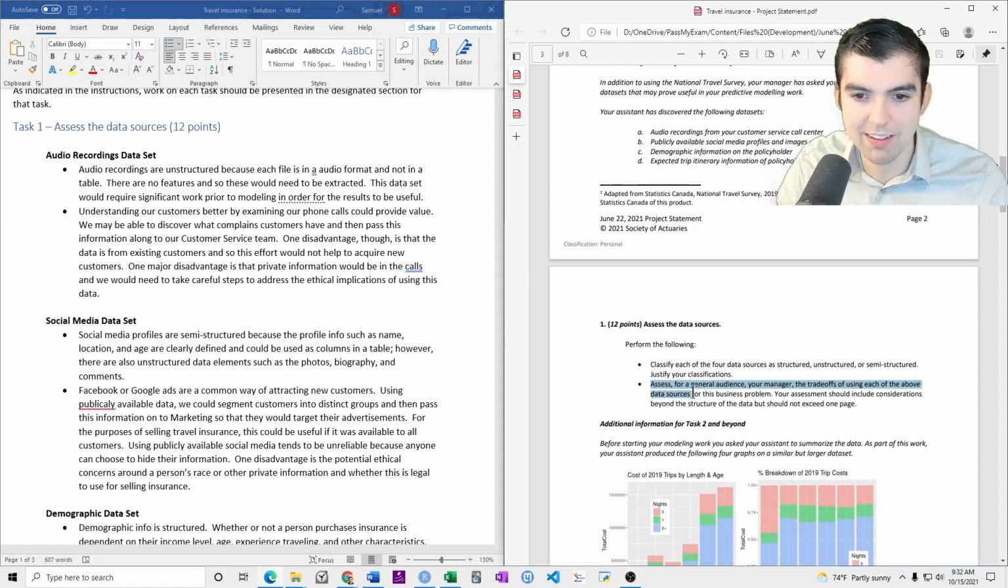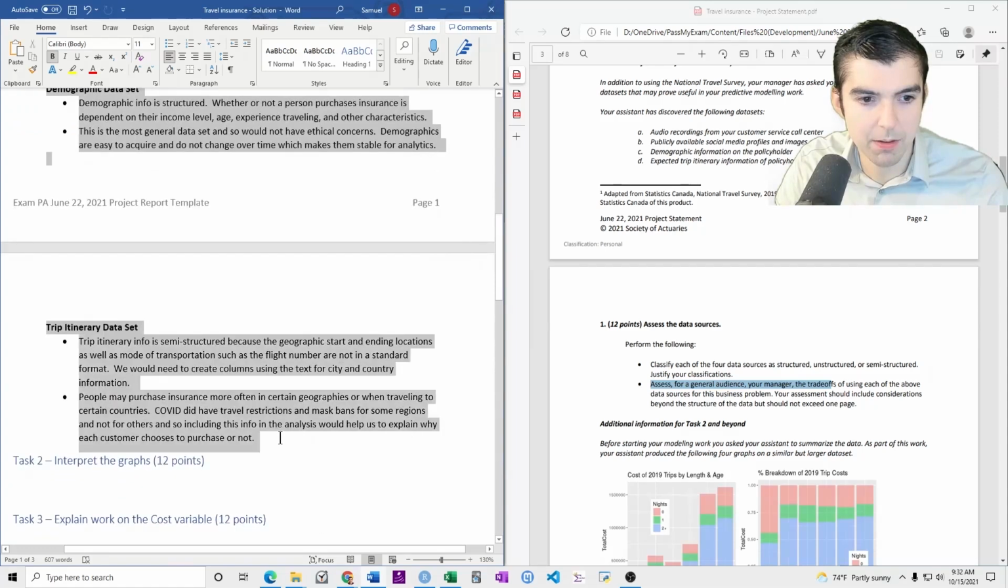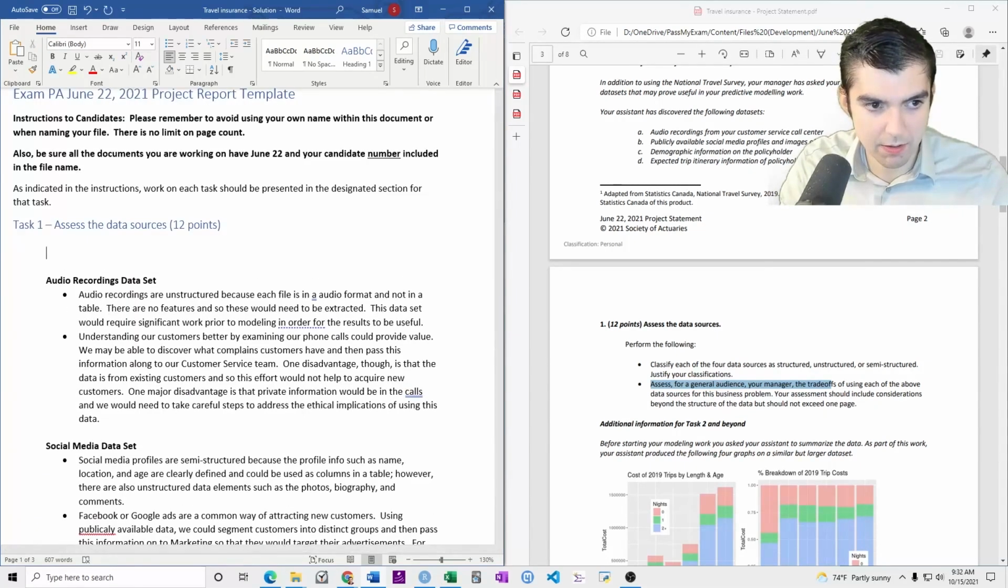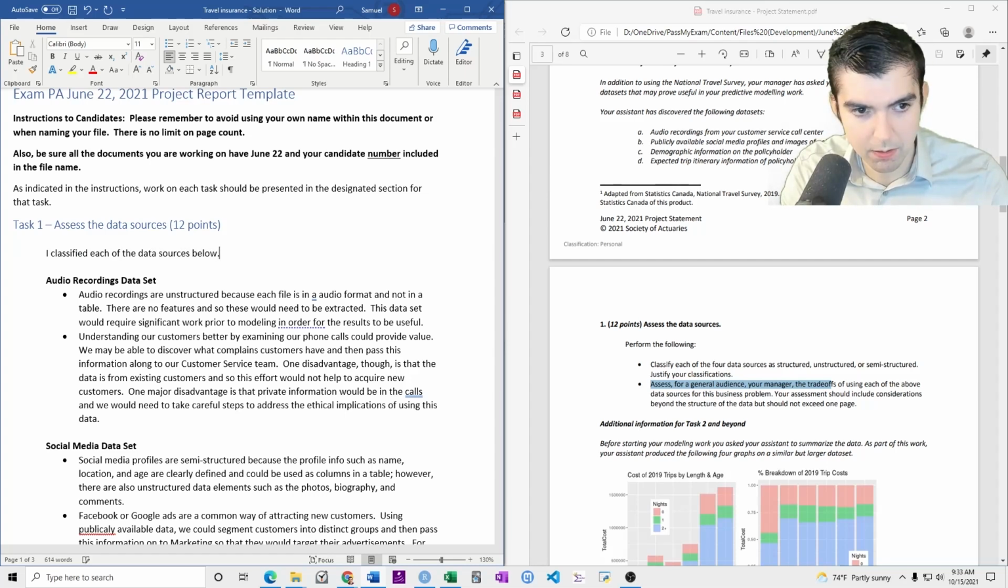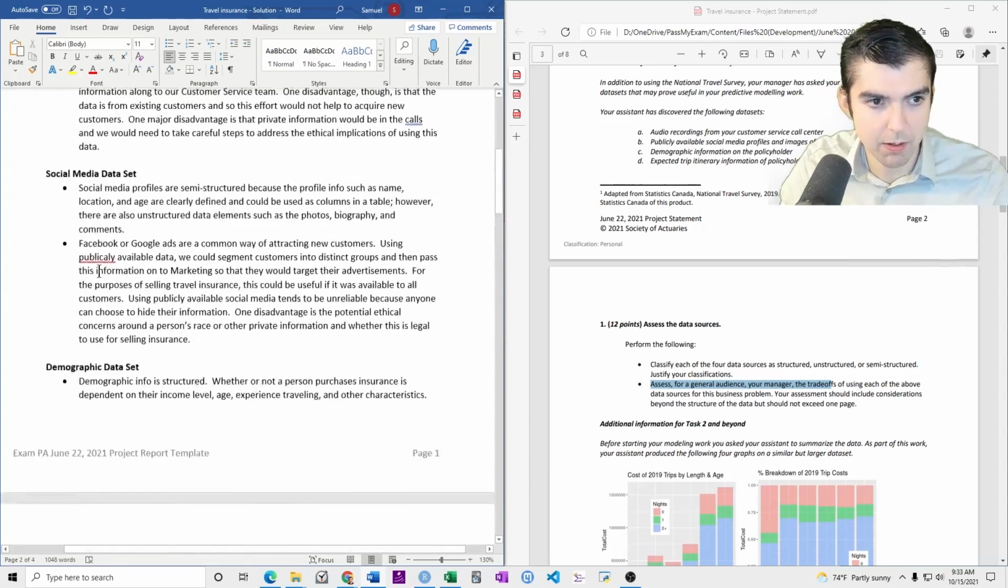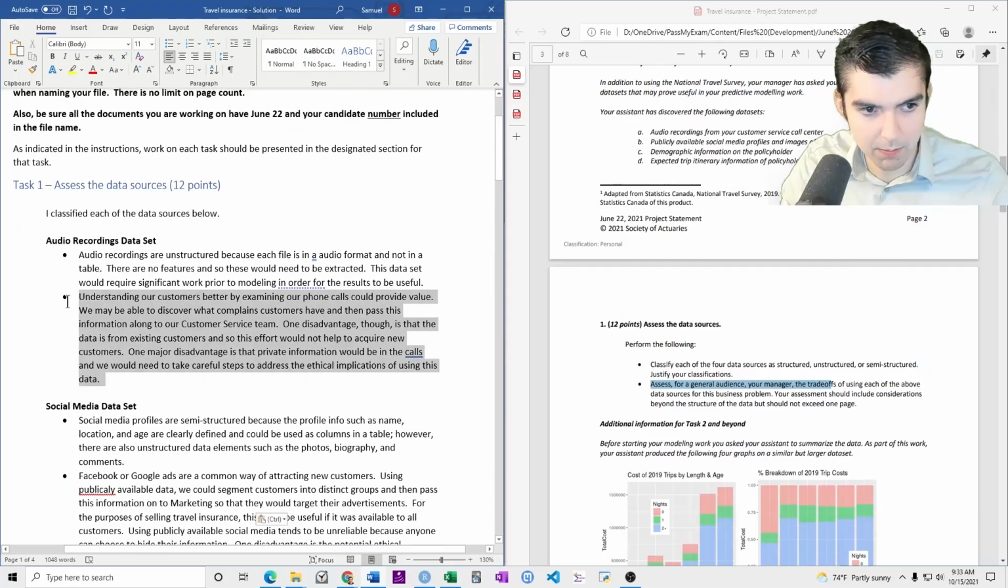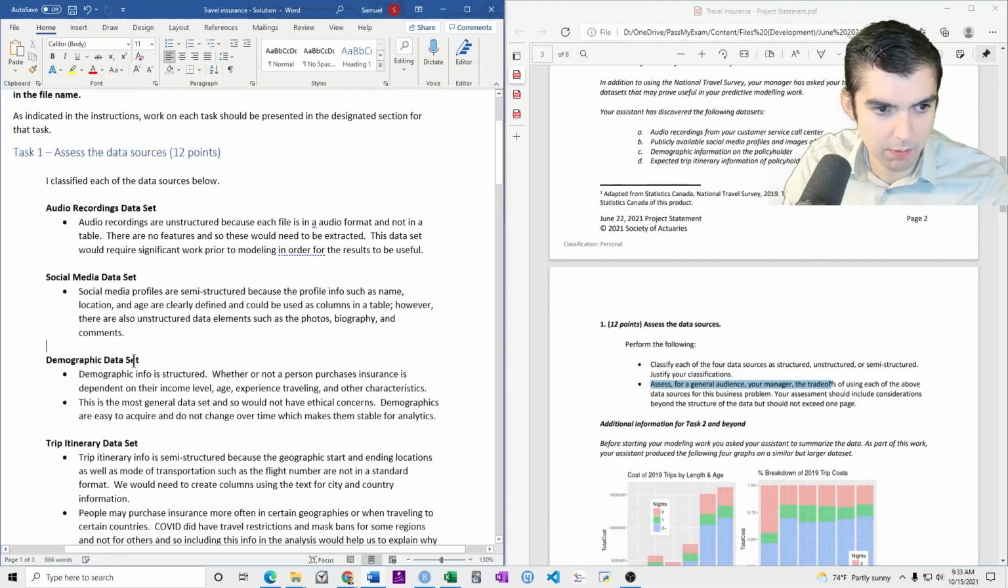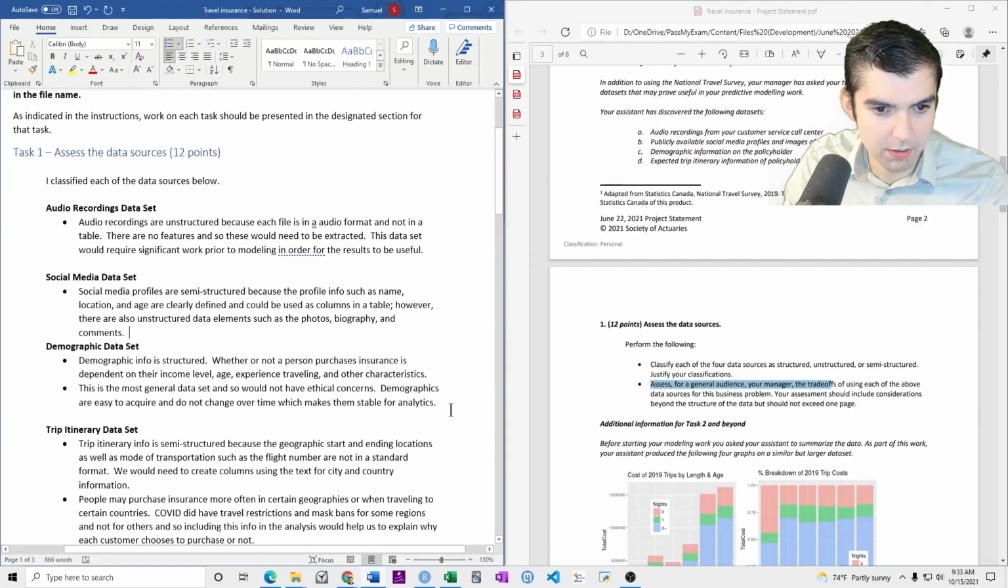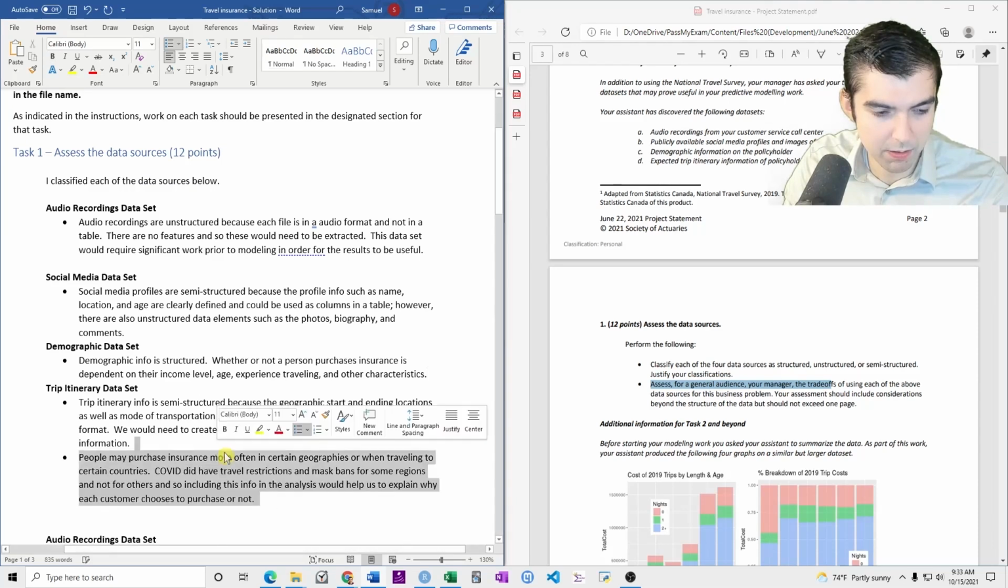Like the answer says, assess for a general audience, your manager. Just make it easier for the grader. So what I'm actually going to do is just make a copy of this and then say, I classified each of the data sources below, and then put this info, and then put the first bullet point, and I'll say underneath, to the manager, what the other info is.